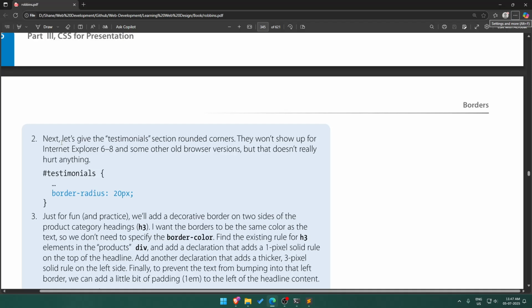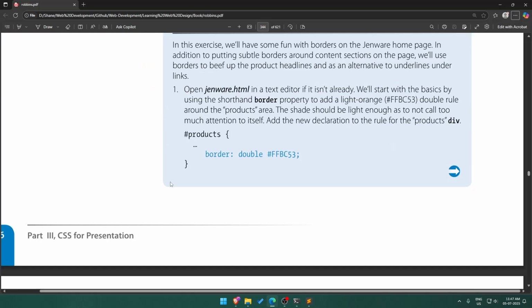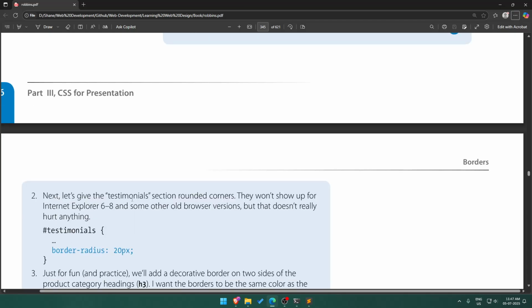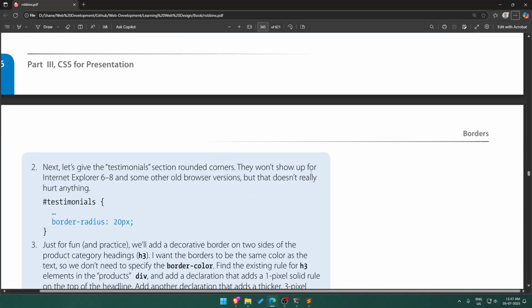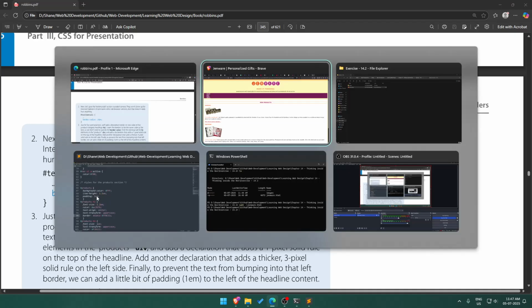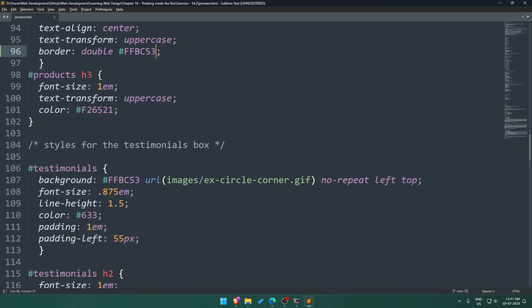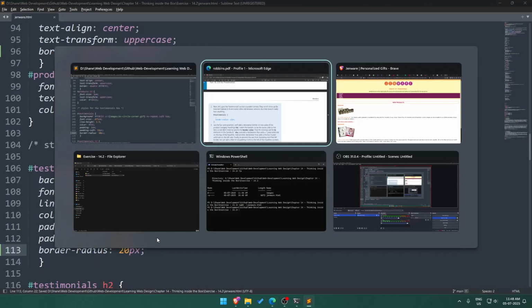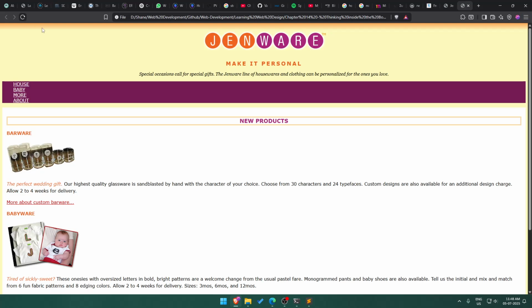Right. Next, let's give the testimonial section rounded corners. They won't show up in some old browsers, but that doesn't really hurt anything. Testimonials, border radius is 20 pixels, so all corners will be rounded. So we'll go to testimonials, and I'm going to specify border radius 20 pixels. Okay, so let's see the changes.